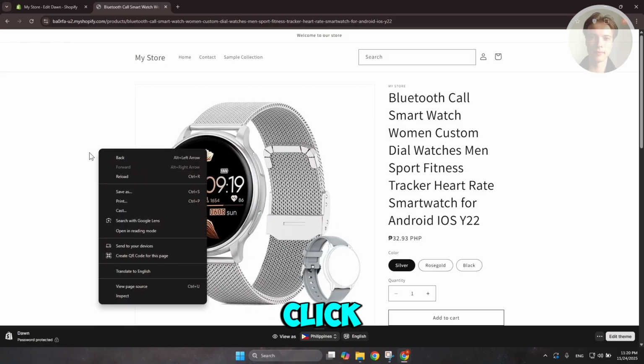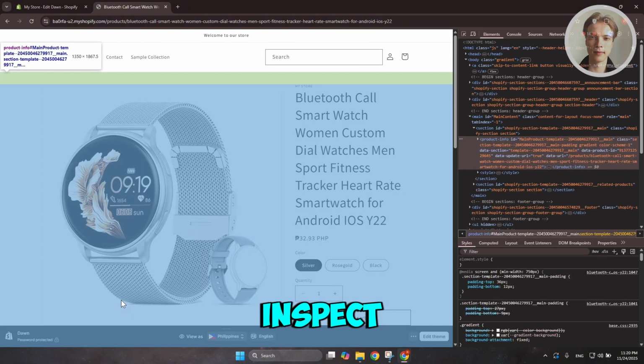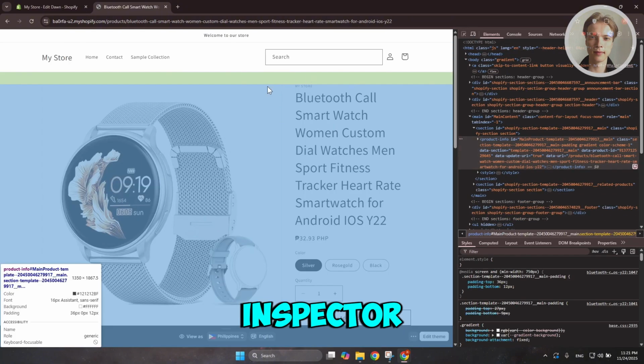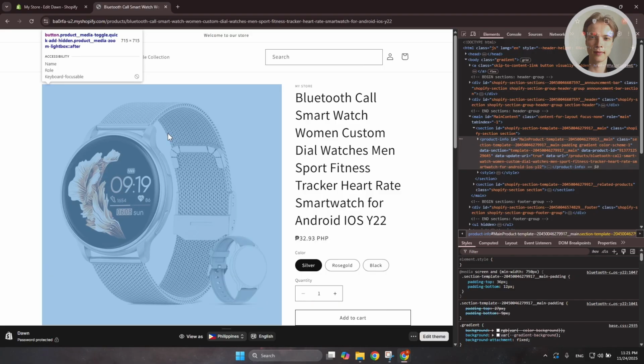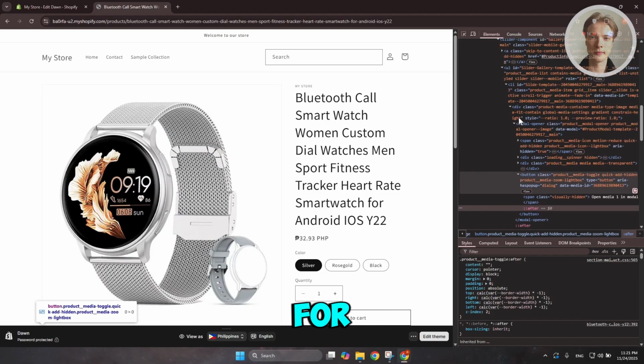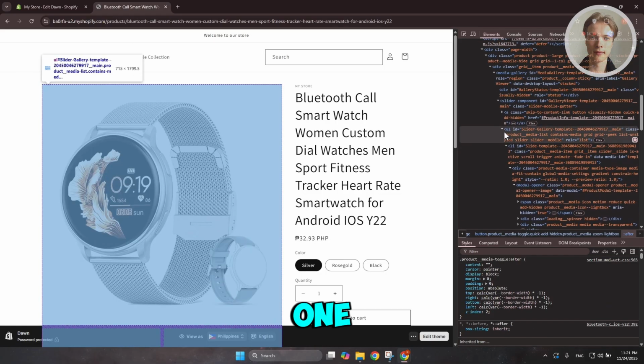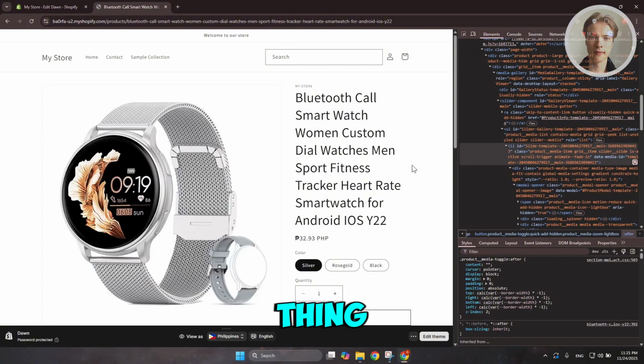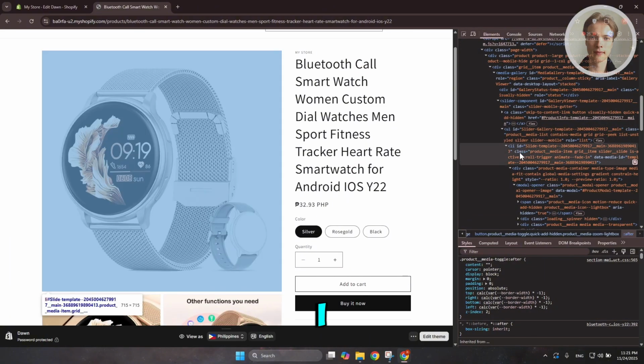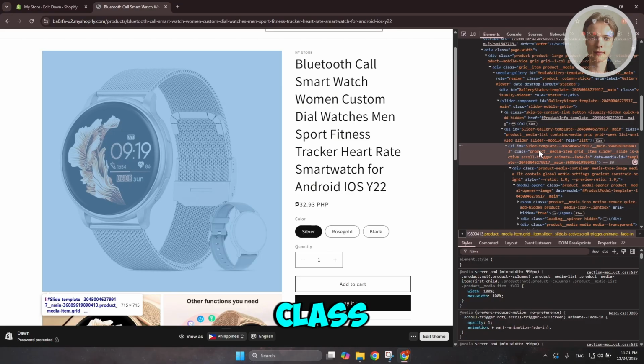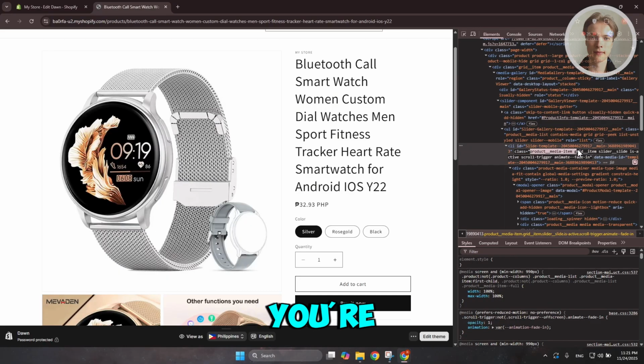You want to go and right click on the product page that you want to edit. Click on view page, or you want to go and just choose inspect. And you want to go and choose the inspector here and just highlight the section. Now, you want to go and look for specifically the one that manages the whole thing. So for my case, I have this one. So you could go and just expand this one. Look at the class. And this is exactly what you're looking for.